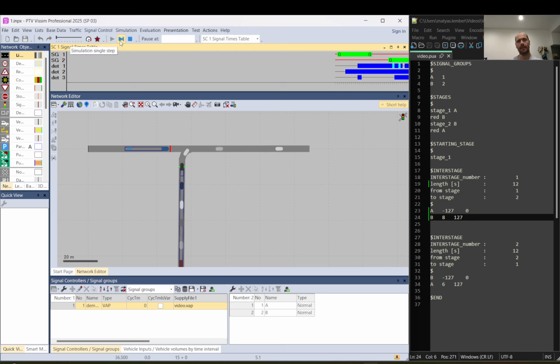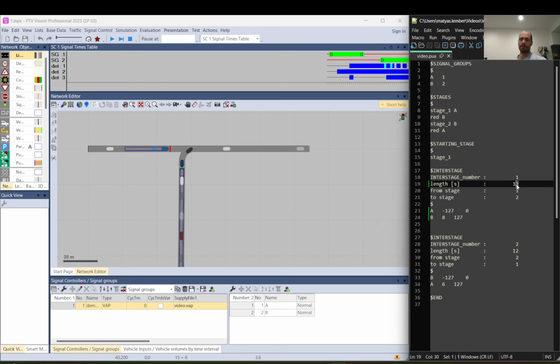And my interstage length is 12. So from this moment, this is the moment when it stops the interstage. So I will have 4 seconds of green time. If I want more, I increase this length.